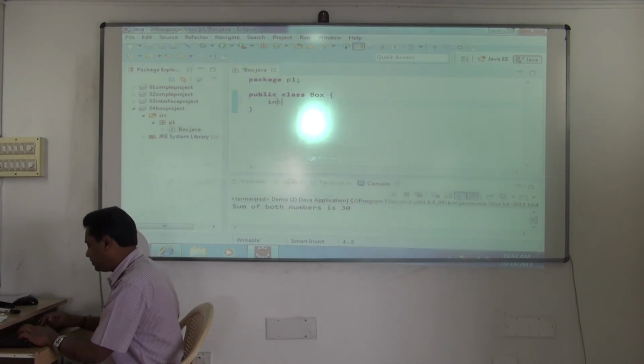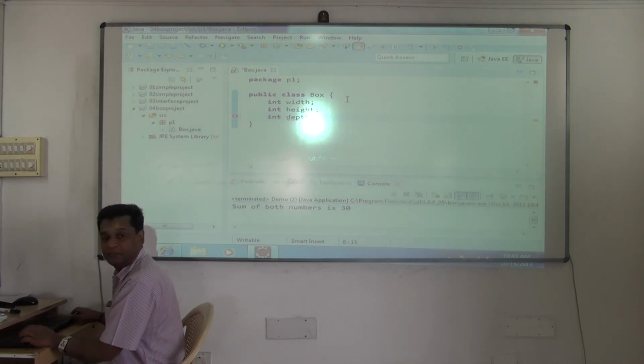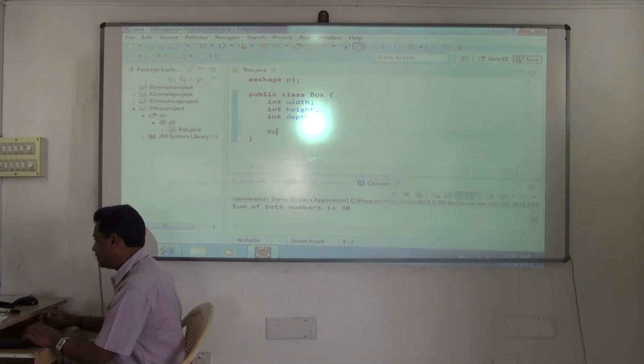So what will I need here? Int width, int height. From now at least start giving good variable names. Understood? Don't use w, h, n, d. Okay, use good names. So then I'll go for what?